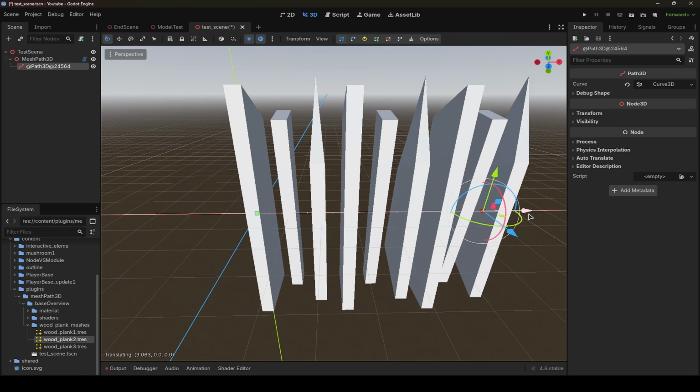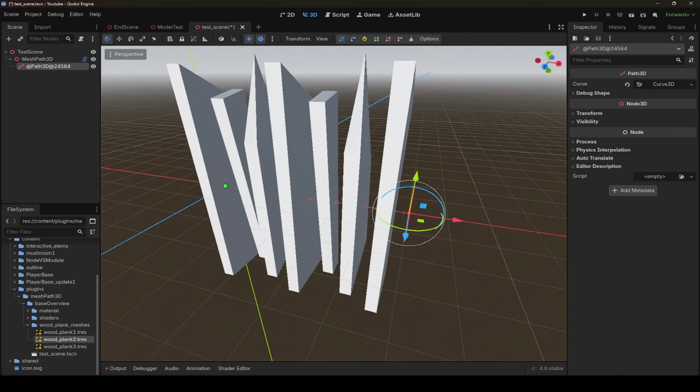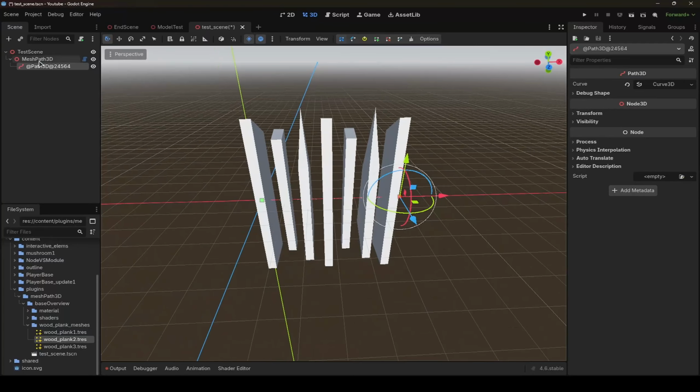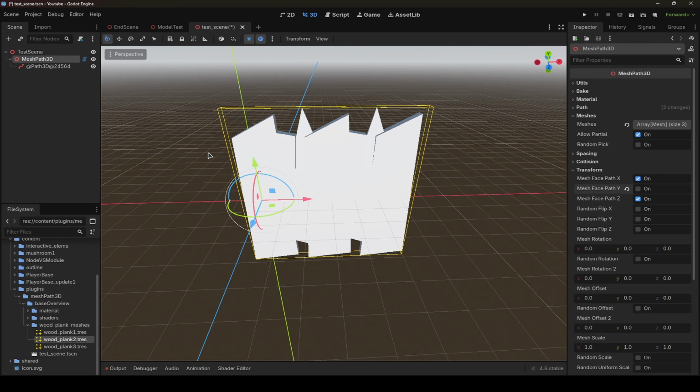By default, the meshes are facing along the path itself. If you want to disable it, it's in the transform. Here is the mesh path face Y, and just disable it.